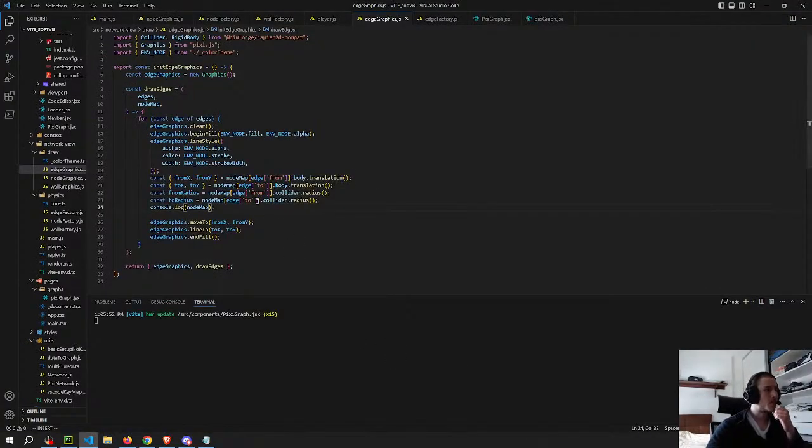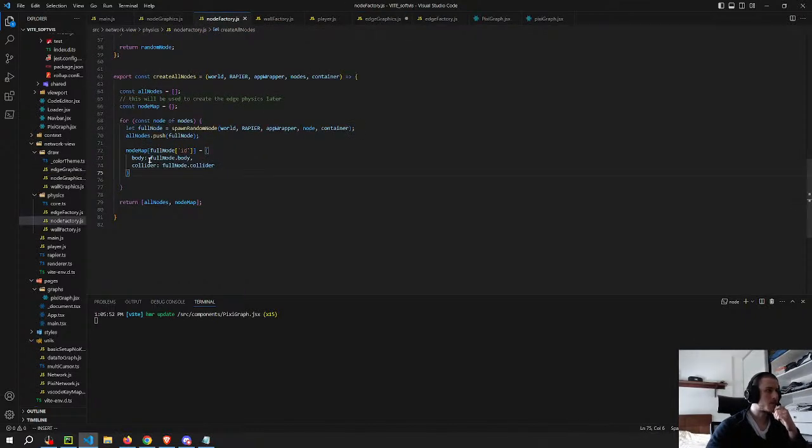Oh, maybe it's because I'm getting a different property. But I'm pretty sure the node map is an object. The reason why I made it an object is because I think I need the radius. The radius exists on the collider. So before I was just mapping the ID to the body, and now I'm mapping the ID to an object that has the body and the collider.